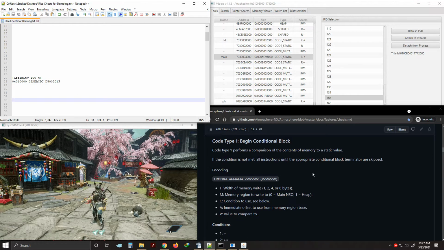Moving on, code type 1, begin conditional block. These I haven't seen very often. I have no examples off the top of my head or in any of my files right now. But I think this is a more useful thing than people realize. So what this can do is it can check a condition, right? So something like, if this address falls below this value, do this.